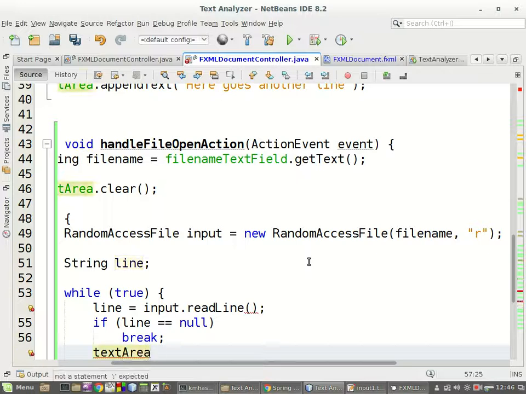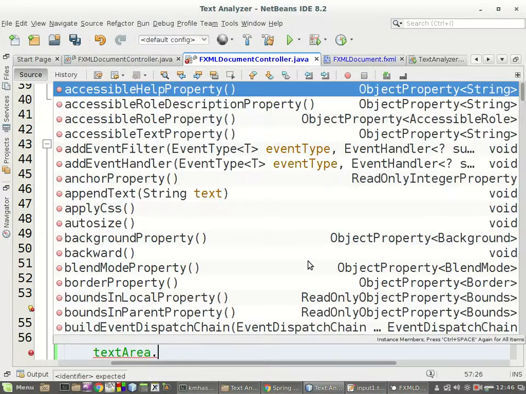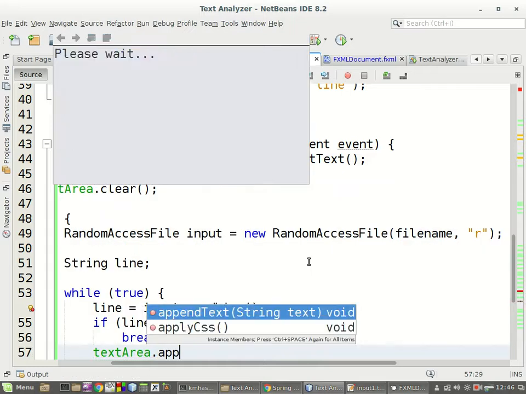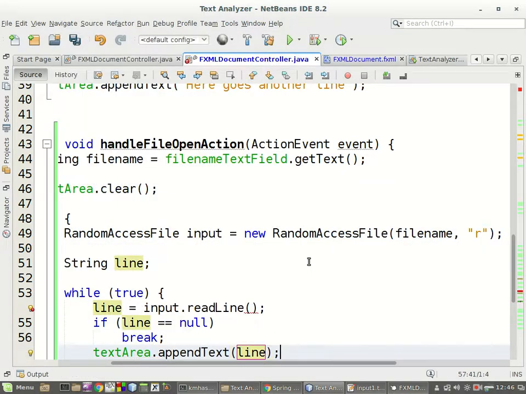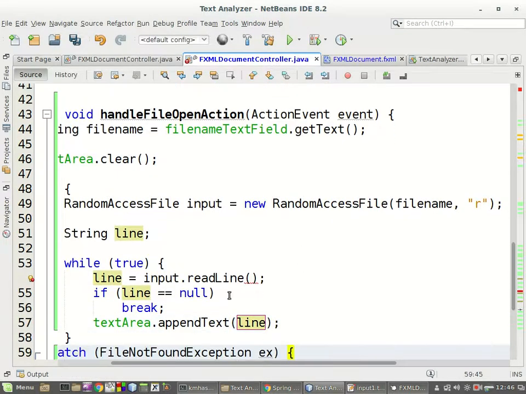Text area, I think that's what it's called, right? Text area dot append text. What text to append? That line itself. And we got a problem right here, that what if you cannot read from the file? The file is there, but we cannot read.